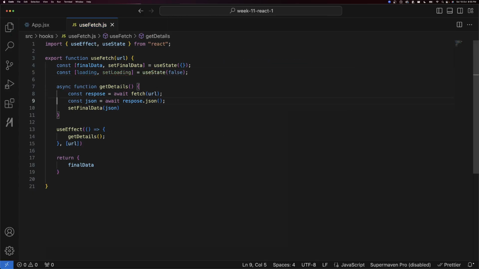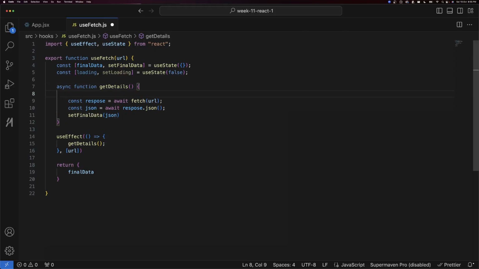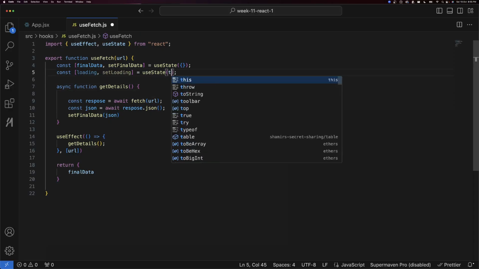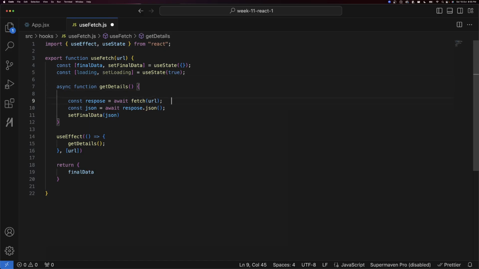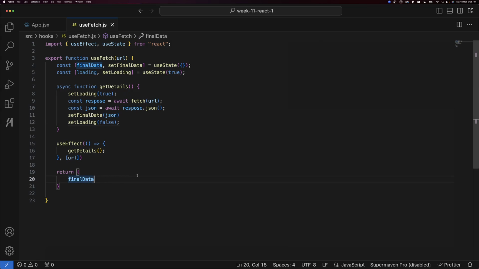and I can say, before the request is being sent, or even initially, loading is set to true. Set loading to be true. And after the response is fetched back, after everything comes back, set it in the state variable, set loading to false. This is what we want. And यहाँ पे I will return not just final date, but also the loading state variable.